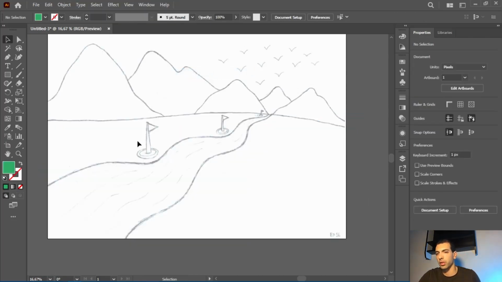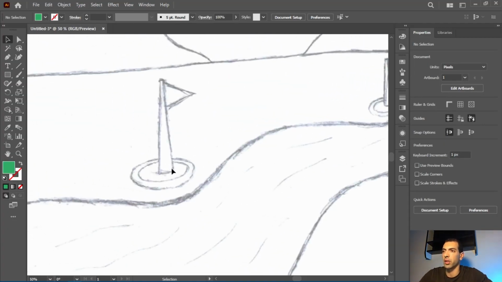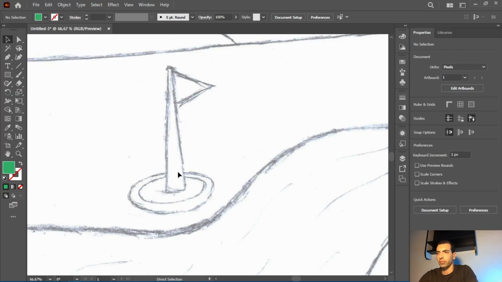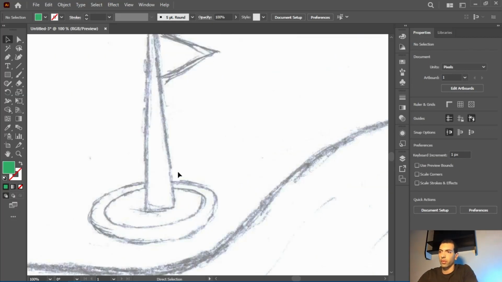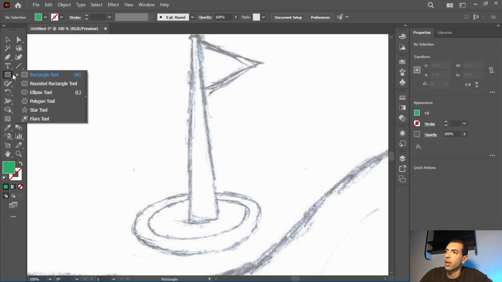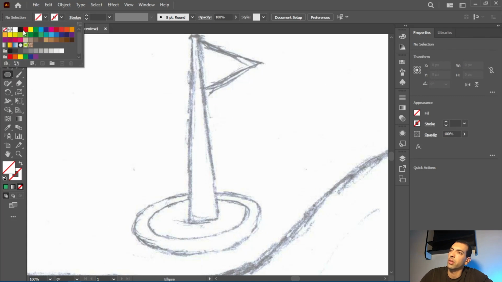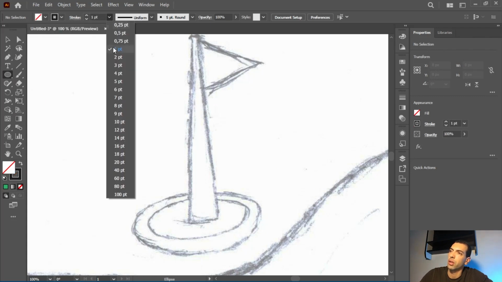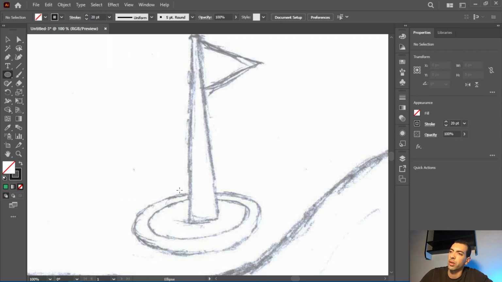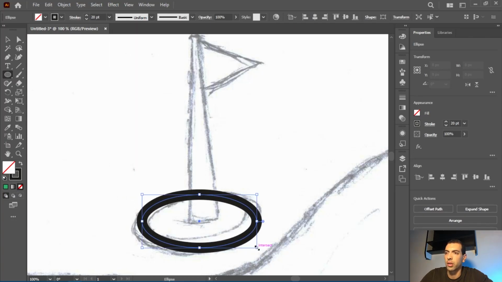Now I'm gonna focus on the last part, which is the flag. I zoom like this. I'm gonna need the ellipse tool. I'm gonna set the fill to none, set stroke to black, and 20 points for the width. I'm gonna draw an ellipse like this.